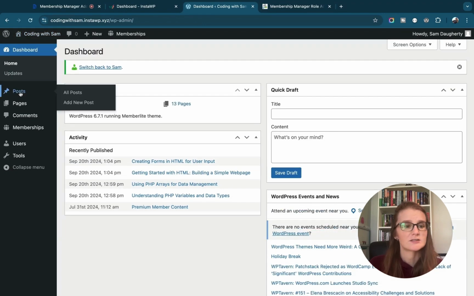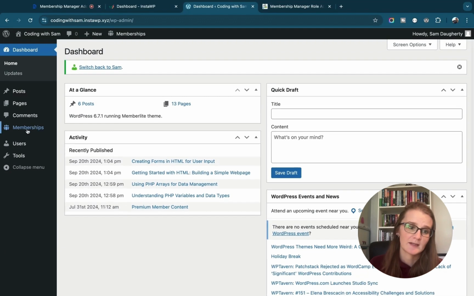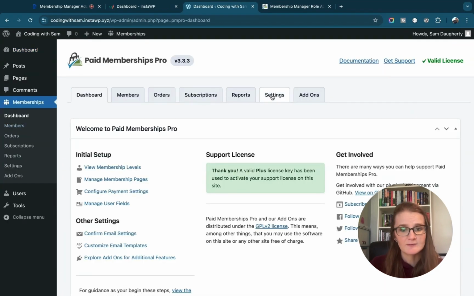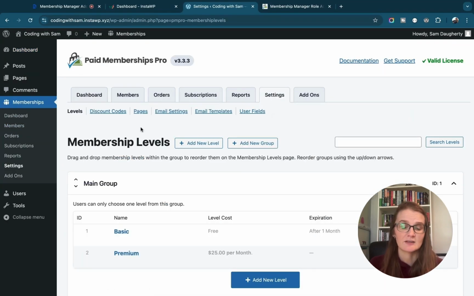And now they have access to posts, pages, comments, memberships, and users. And they do have access to the updates tab, so if there were plugins that needed to be updated, they would be able to do that. In the membership side of things, for the settings, I did remove some settings. So they no longer have the ability to change my advanced settings, and they no longer have the ability to go in my payment gateway settings, but they can still adjust email settings, email templates, my user fields, discount codes, all of that. That is the Paid Memberships Pro Manager add-on and how you can also edit the capabilities that the role holds.